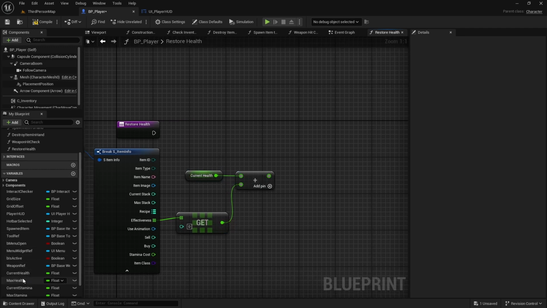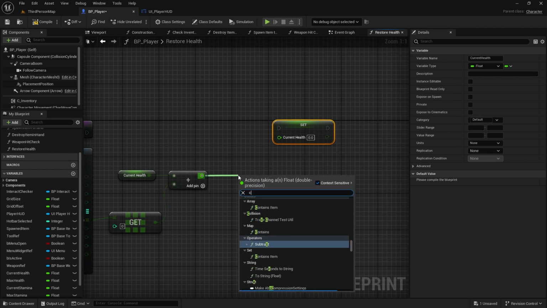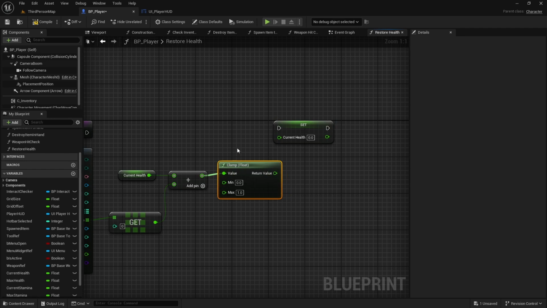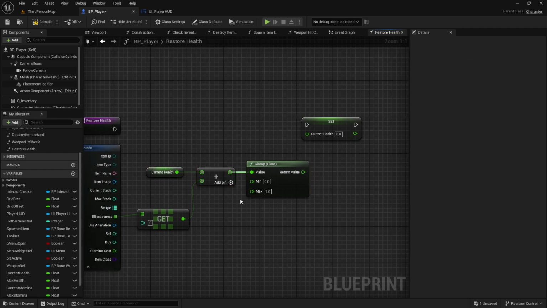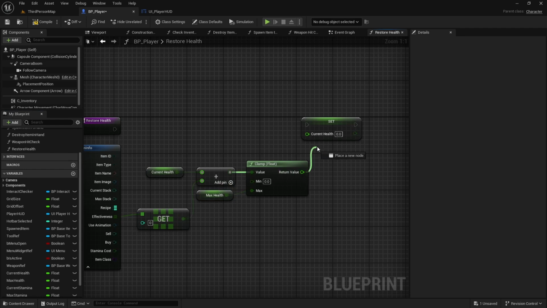Okay, so after we have added the health, we're going to do a set of our current health, but we're going to take from here and do a clamp so that we make sure we don't ever go over our maximum health amount. So the value, the minimum will be 0, and the max will be our maximum health. And that'll clamp it so it doesn't go over how much health we're allowed to have.